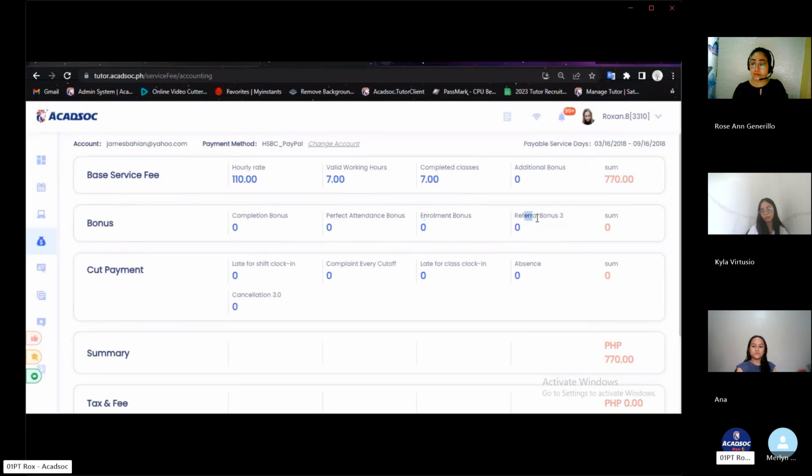And then, of course, we have the referral bonus. So just in case that Acadsoc will have a referral program and you were able to refer someone, then that is where you will be able to see your referral bonus. Now, by the way, teachers, when it comes to our service fee tab, this updates every day and it also refreshes every end of the month.